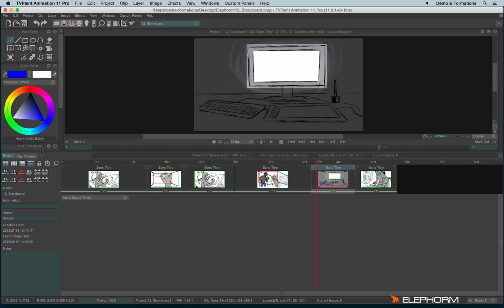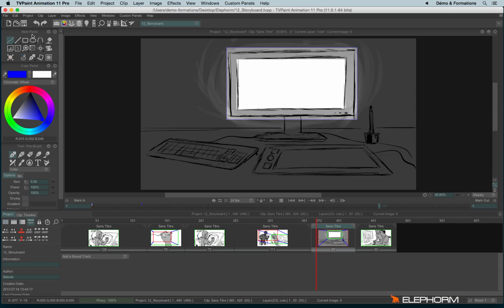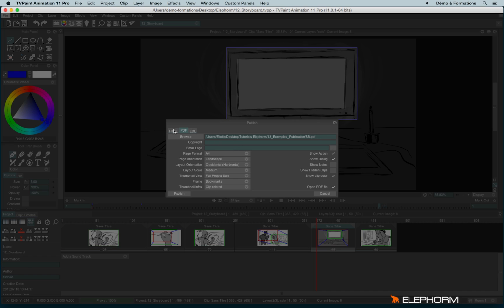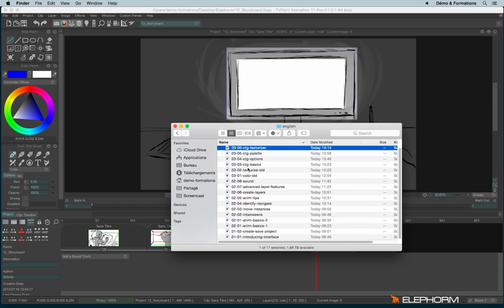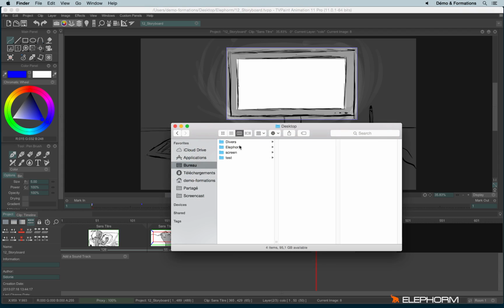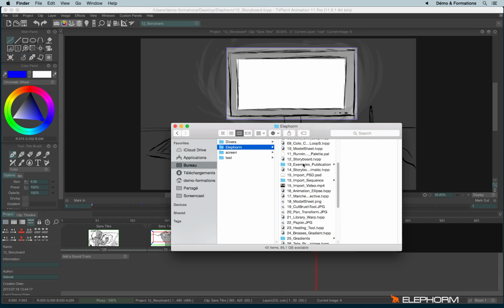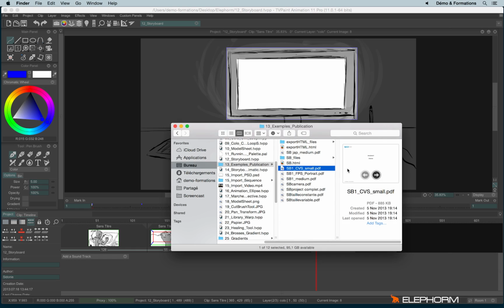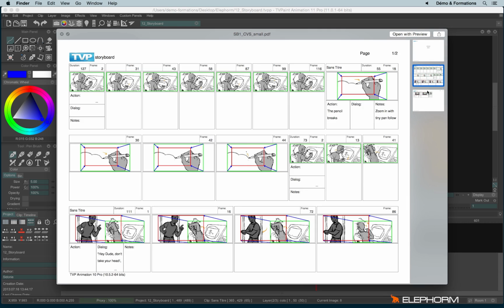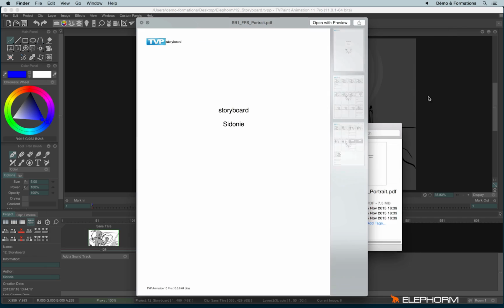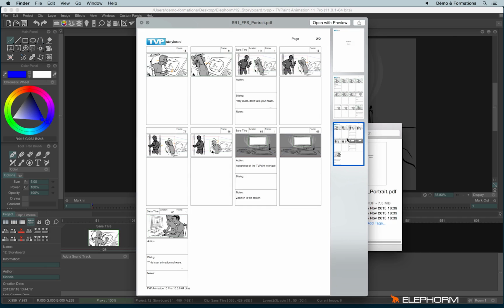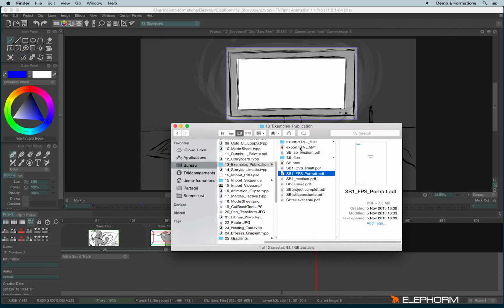You can also publish a storyboard through this menu in PDF, in HTML, or in EDL. So you can publish a storyboard in different ways. Like this one in PDF. Or in HTML.